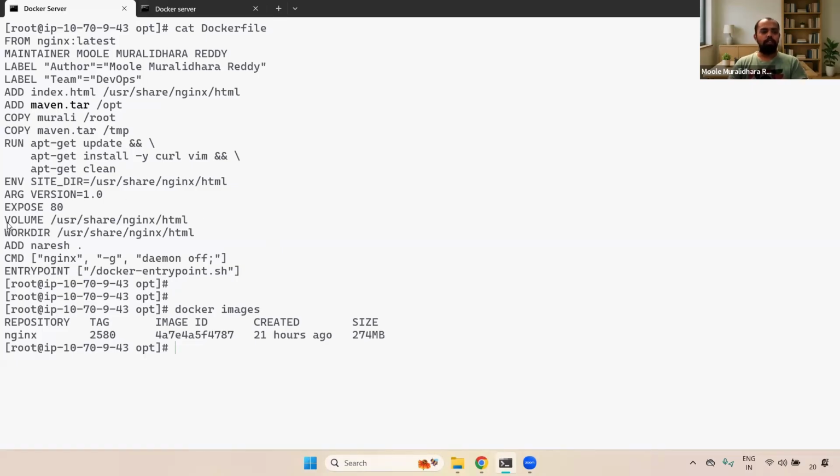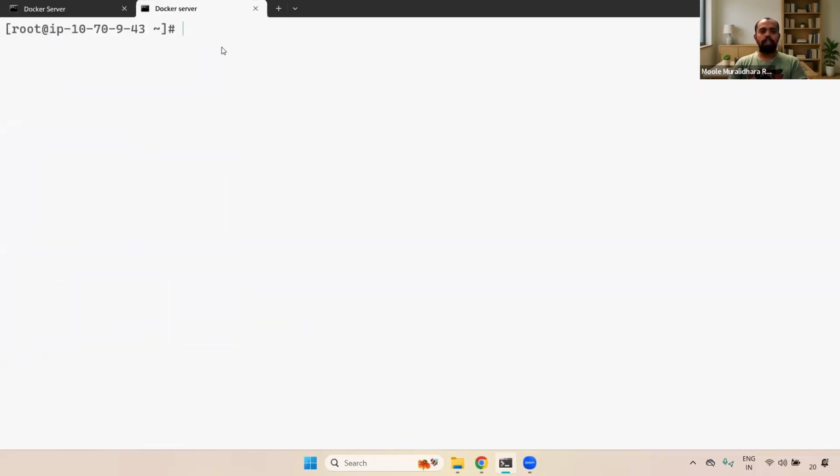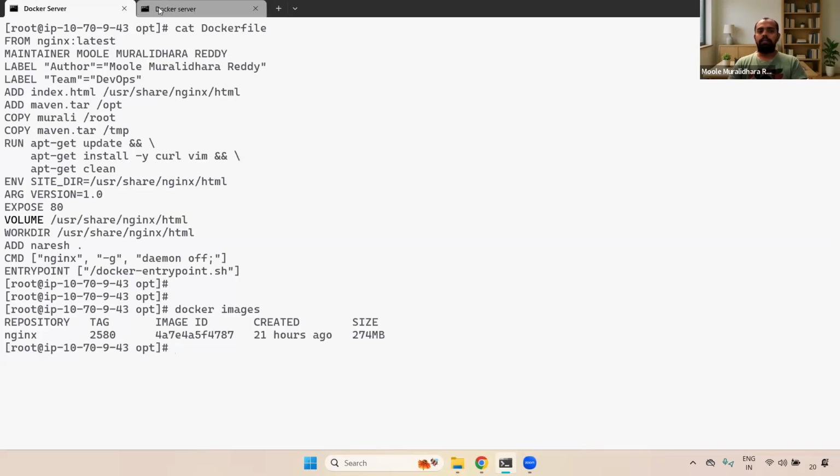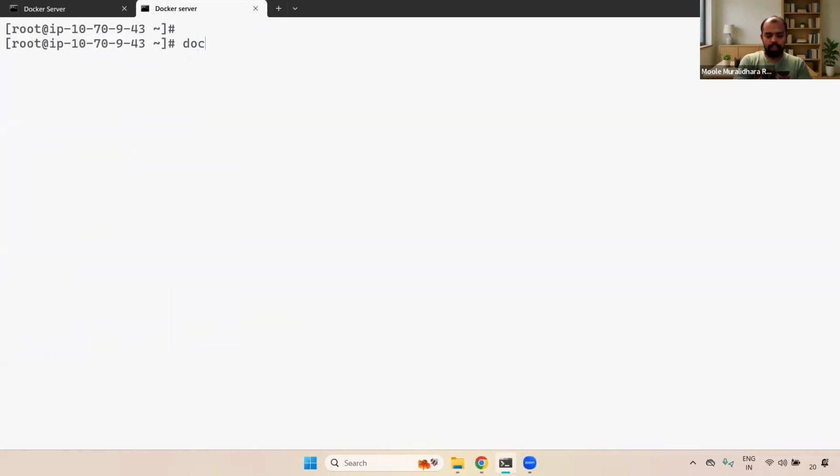So here, first thing, volume. If you go and check here, I have duplicated the same server so that I can showcase that easily. That's why I have taken the duplicate one. First, I'm checking here, docker volume ls. If you see here, currently we don't have any volumes related to Docker.